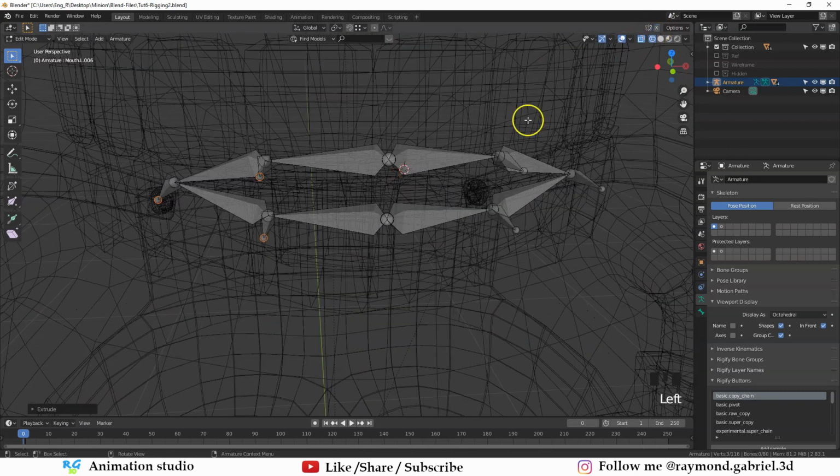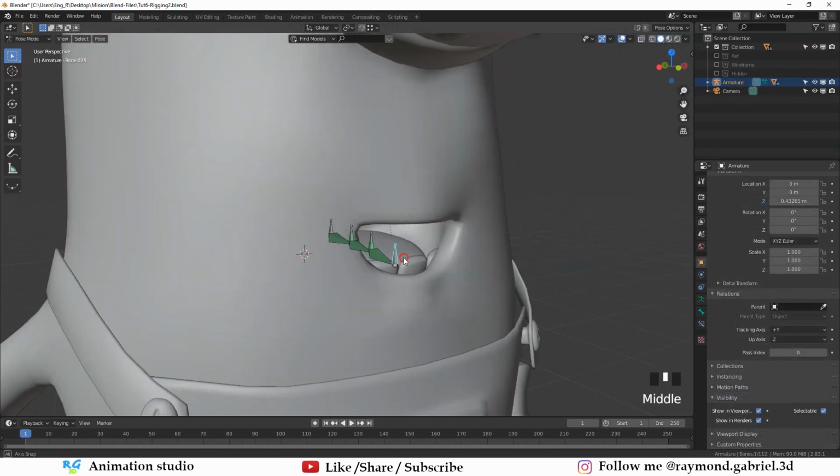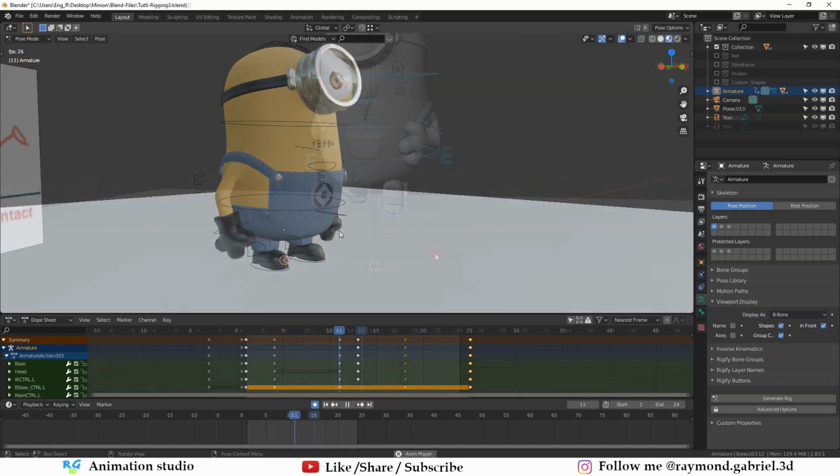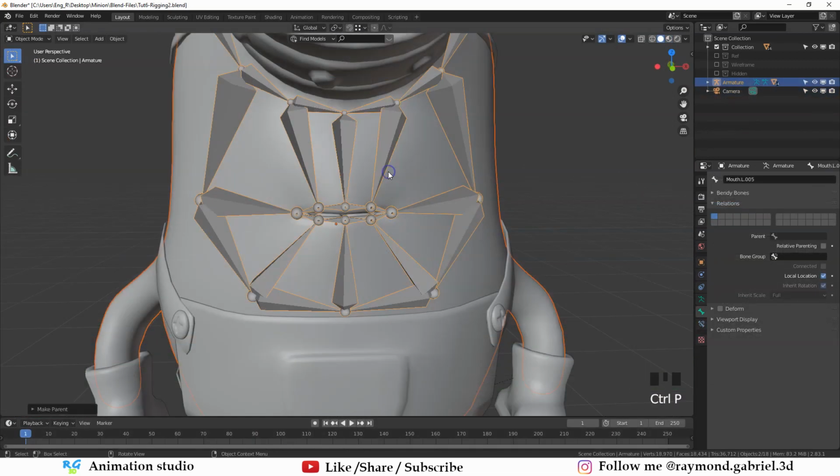My name is Raymond Gabriel, and in this part, we will animate the character and make an animation cycle for walking, running, idling, and jumping to get it ready for export to Unity.